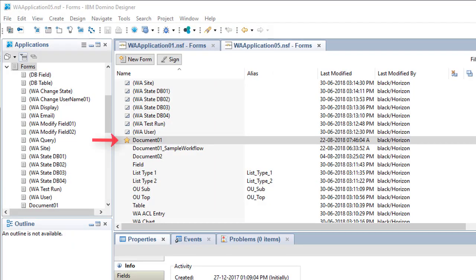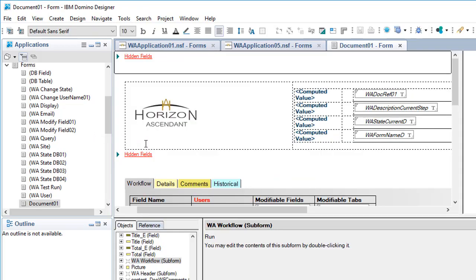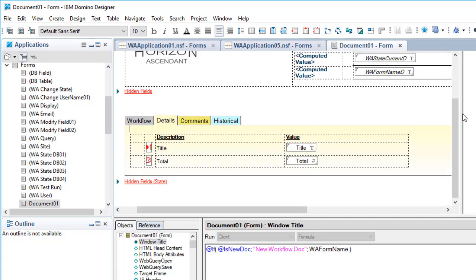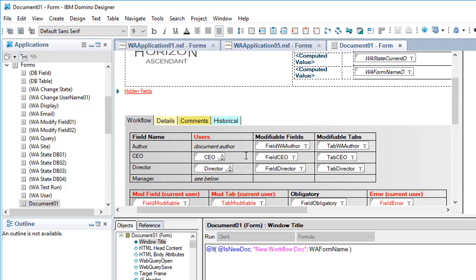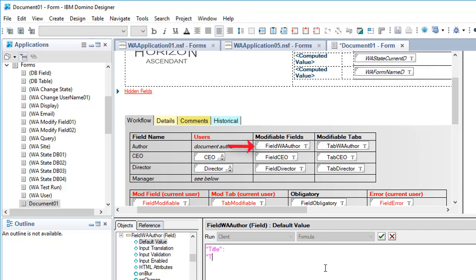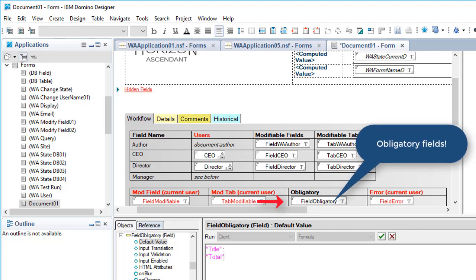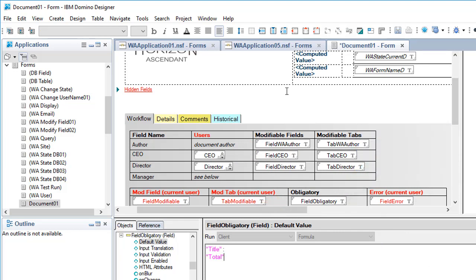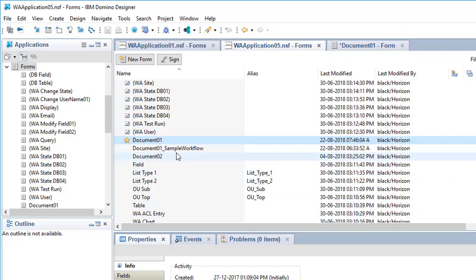Our next objective is to make certain fields obligatory for some and non-modifiable for others. Let's do this for fields title and total. The field control mechanism is only one of several at your disposal for controlling data. We'll need to make a change to fields title and total, but let's copy the formula from a sample form.